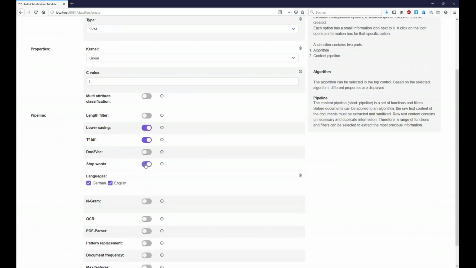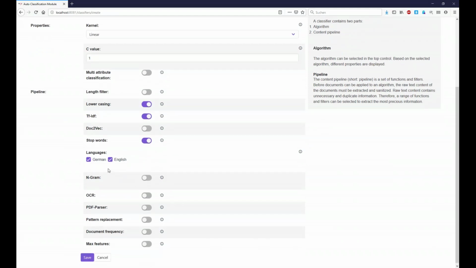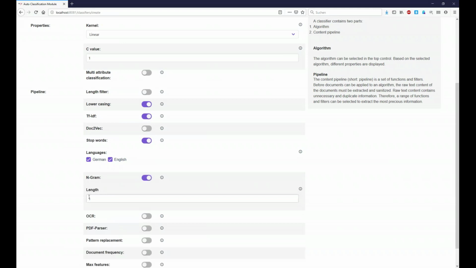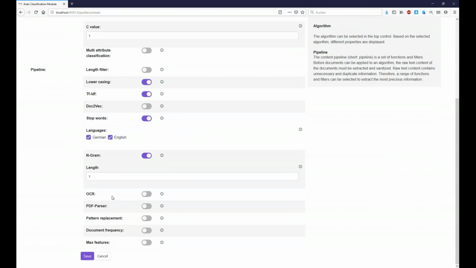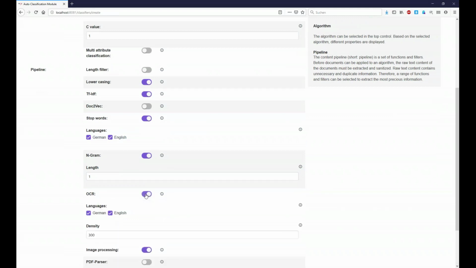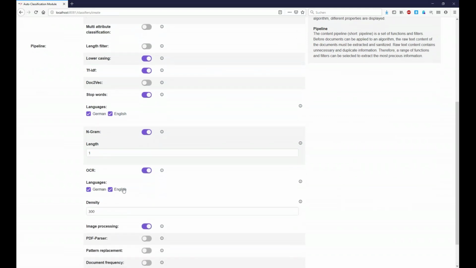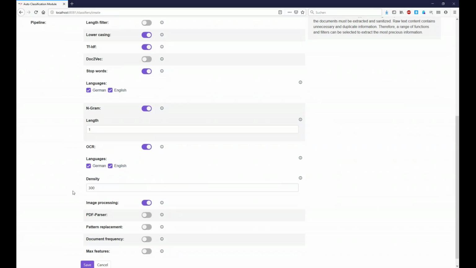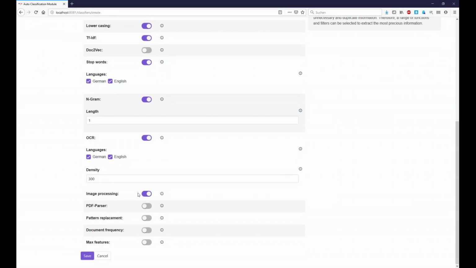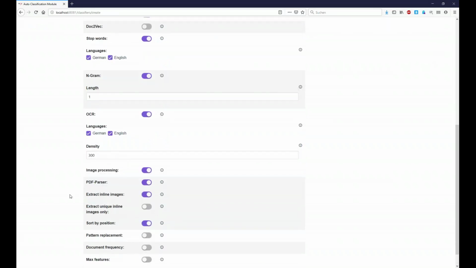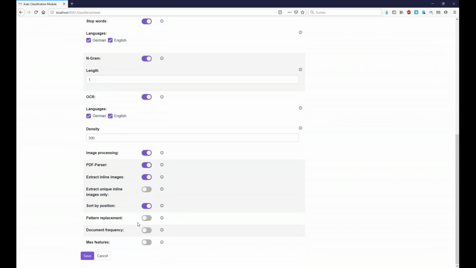Then we will use the stop words function that will remove every stop word in German and English. Also, we activate the n-grams. We want single n-grams, and we also want to use OCR, the optical character recognition, for German, English, and picture density of 300. Yes, we want to use images. Then we activate the PDF parser. That's a parser specifically for PDF files.